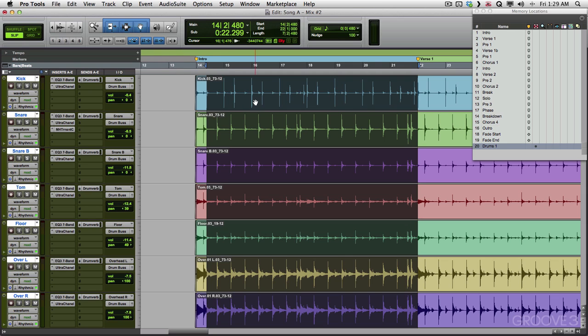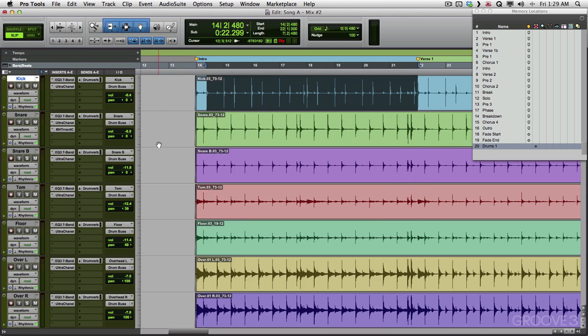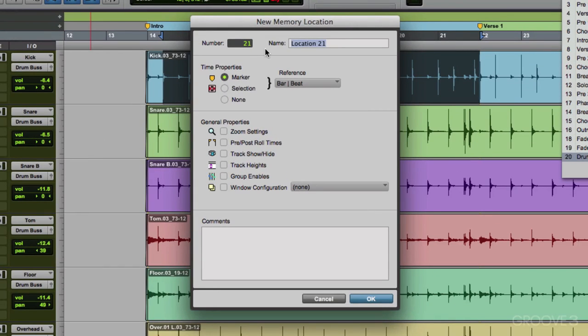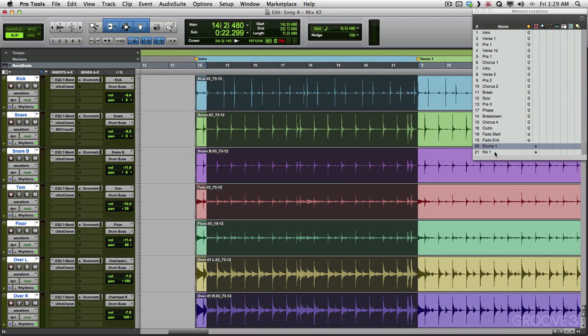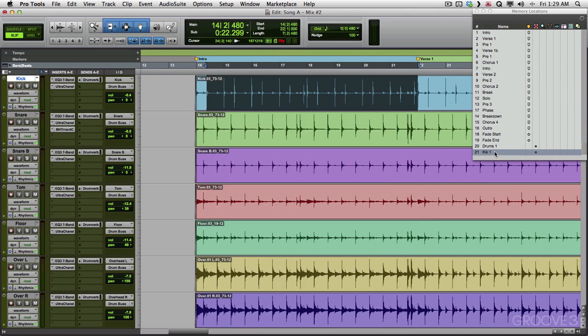So if we selected just the kick and save that to 21, selection, and name it kick or kick 1, just this track with the selection is saved. We can recall it right here, or this one, or by using the numbers, .20 dot or .21 dot. And obviously, we can make a whole bunch more.